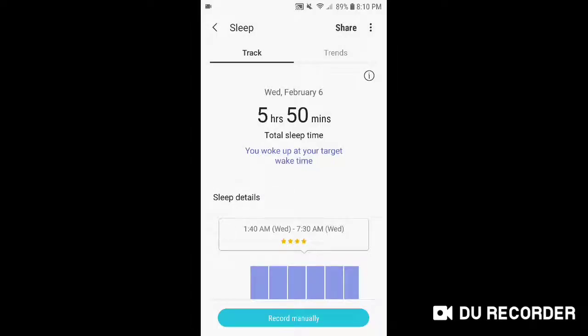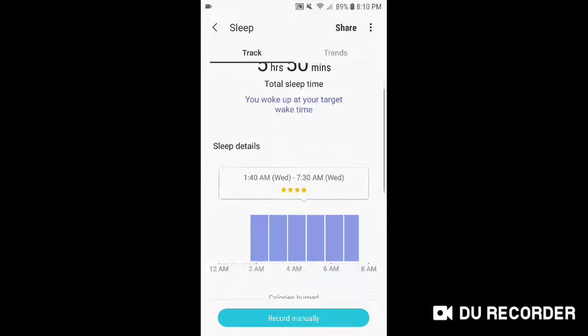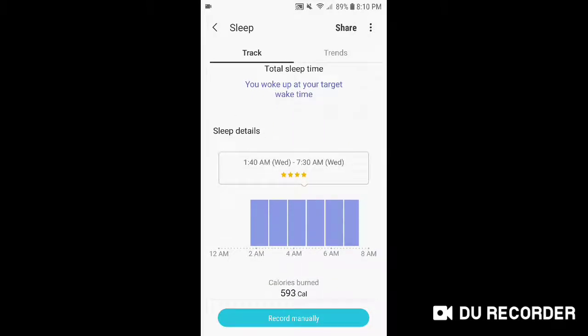This is how a typical sleep day looks in the sleep portion of the app. You mainly log in your hours for the morning or last night, and you rate your sleep. So for today's date, I slept a total of 5 hours and 50 minutes, and that was between 1:40 a.m. to 7:30 a.m.